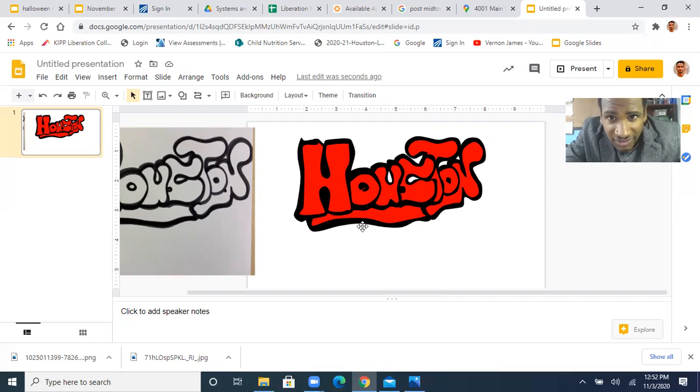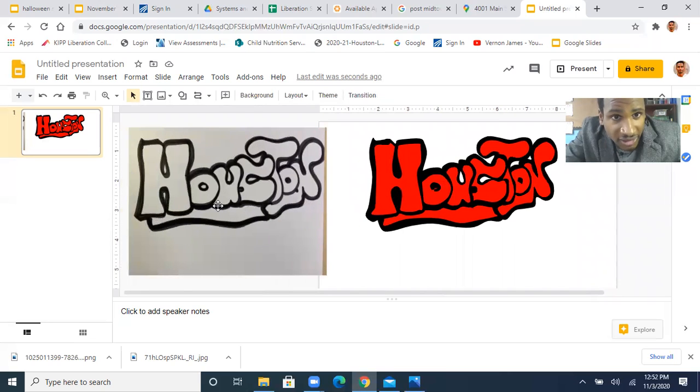So this is my digital art version. This is my original version. Looks close to the same. I mean, I could have done the O's the same way I did that little piece for the S right here. But I mean, I kind of like the way these are. And plus that made it easier for me to do.